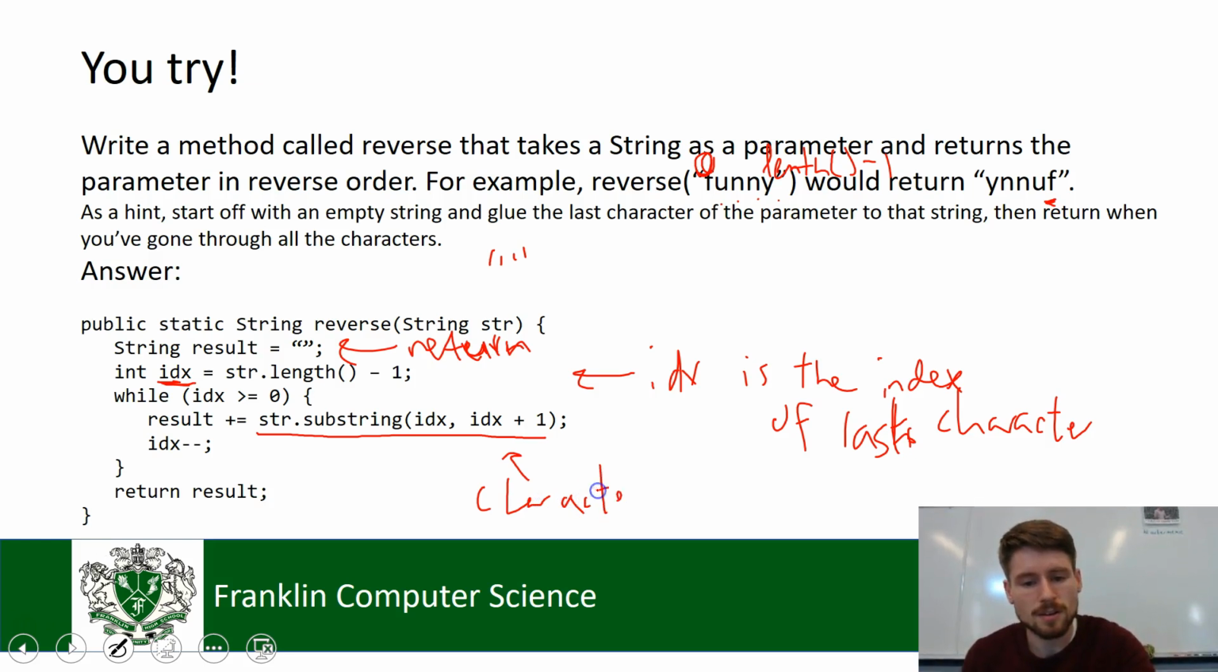Character at index. So this is that character. And then we just move our index counter to the left by 1. So we move it down 1 each time. And so this will eventually stop once index gets to 0. And then we glue the first character to the end. And then we're done because index becomes -1. And we quit the loop and return the result.